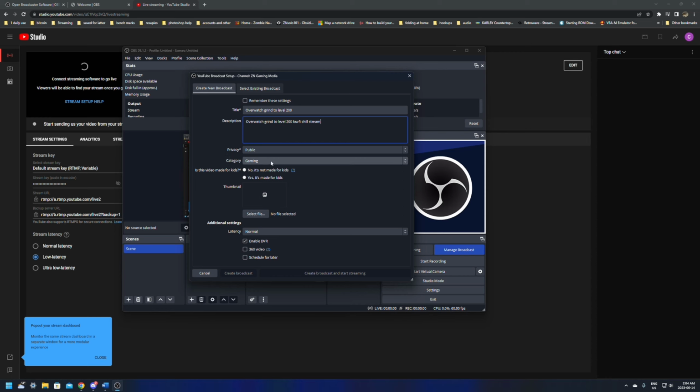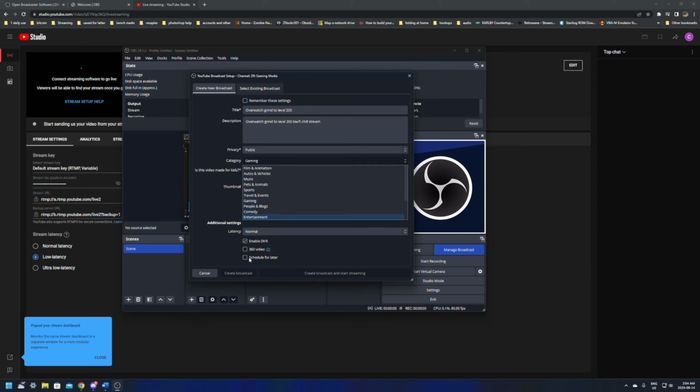For game, you'll be able to click it in game. There's a lot of other categories as well, depending on what kind of content you're creating, whether it's gaming, just chatting, vehicles, music, pets. I'm going with gaming. But there is also entertainment. So if you are more into laughing and dying and causing mayhem while you're playing the game and not actually gaming, entertainment might be a better category for you.